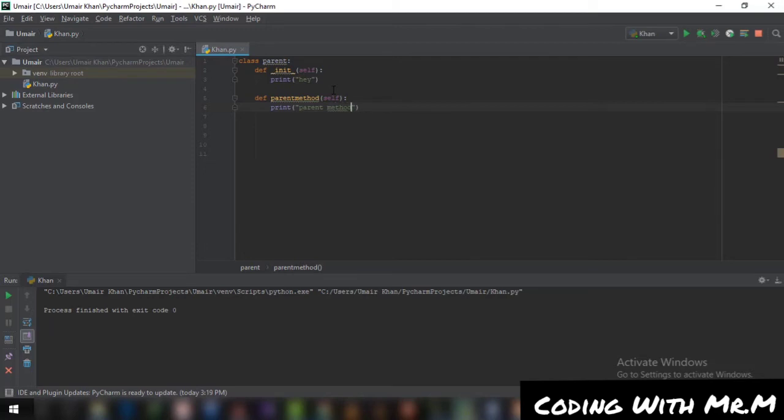Then we are going to have another class named Child, and that child class is going to also have an initializer constructor function that's going to print out i. Then we are going to have a method named child_method, and that child method is going to simply print out child method.